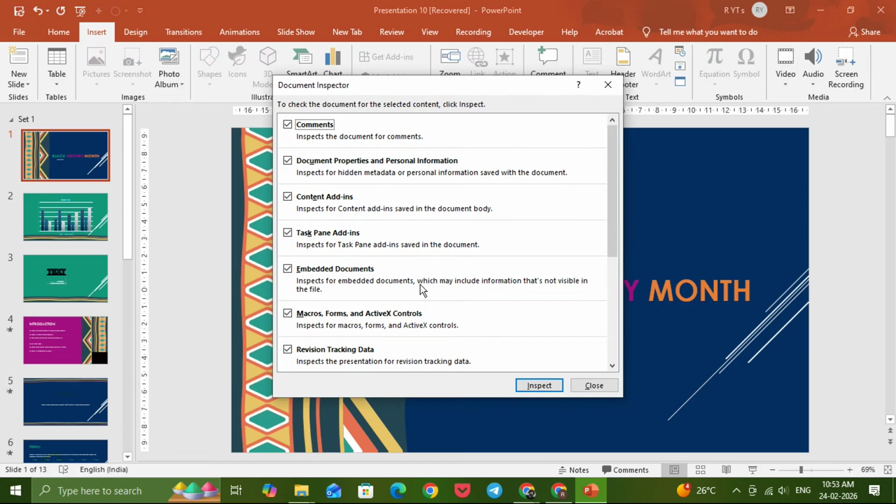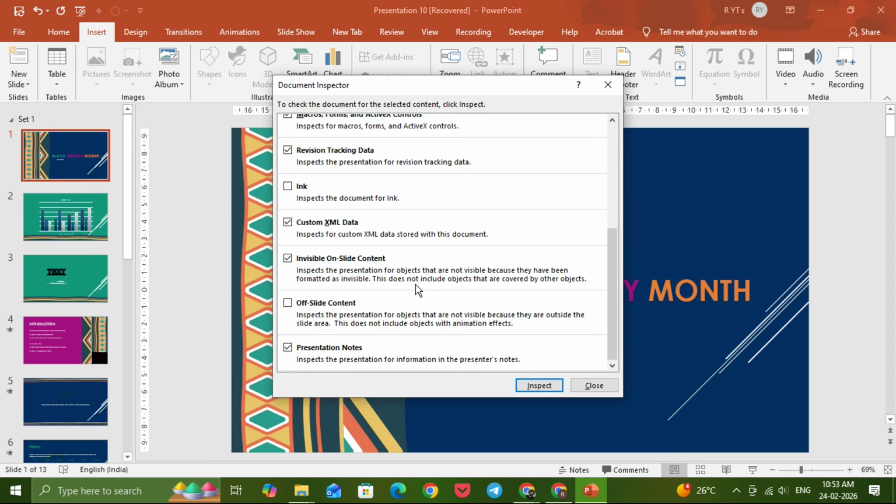Now, the Document Inspector window will appear. In this window, you'll see a list of different types of content that PowerPoint can check for. Scroll down through the inspection options until you find Presentation Notes. Once you locate Presentation Notes, click on the checkbox next to it to select it. Make sure it's properly checked. If needed, click it again to ensure the checkmark is visible. This step is important because PowerPoint will only inspect and remove items that are selected. After confirming that Presentation Notes is selected, click on the Inspect button at the bottom of the window.